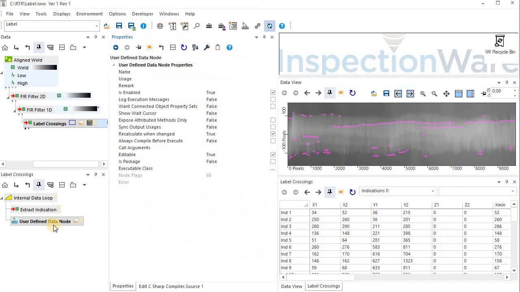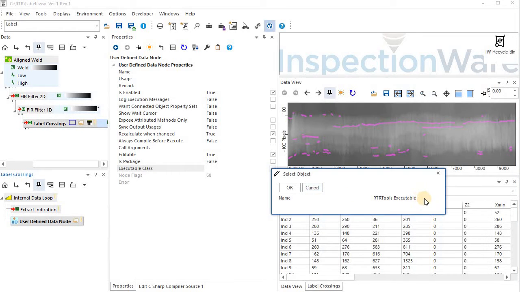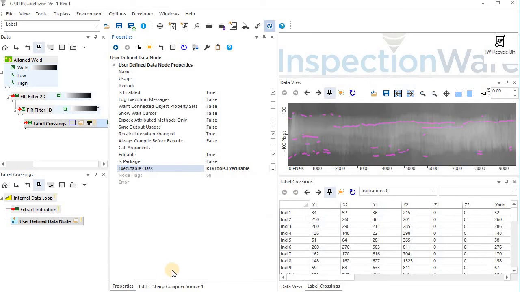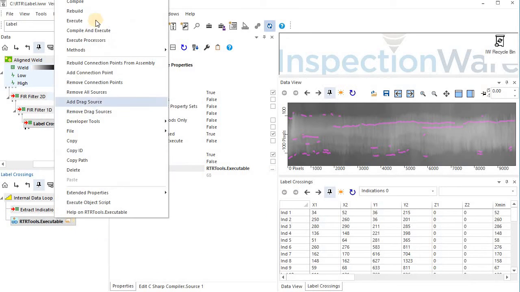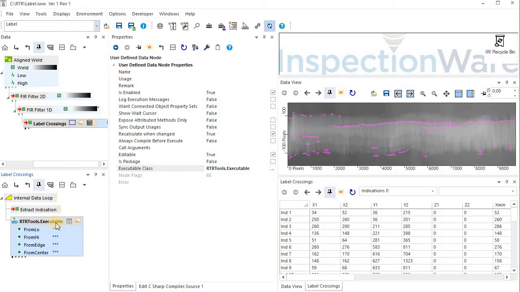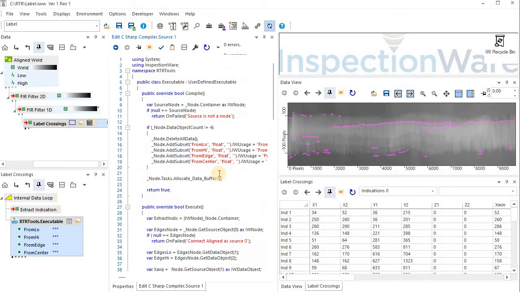The next thing we need to do is we go back to the user-defined node, and you need to set the class that you're going to run, and there's only one, so it pretty much picks it for you. And we can hit compile here, and we get the outputs. And what these mean is how far we are from the low edge, the high edge, from any edge, and from the center. And this is the code that I just dropped in.